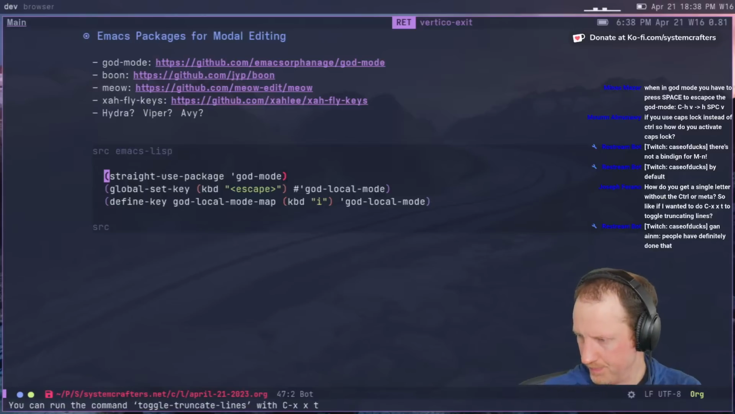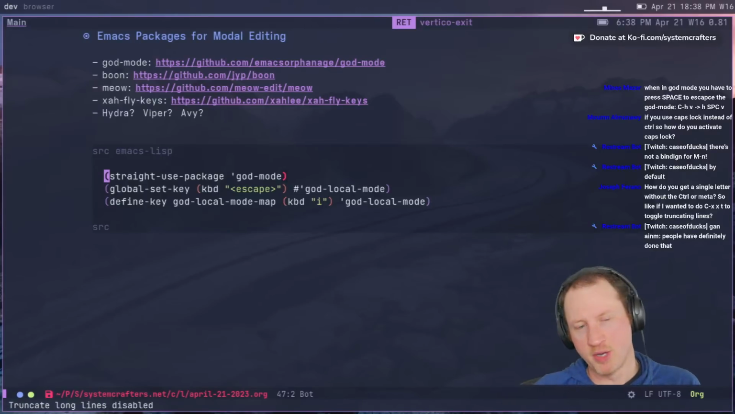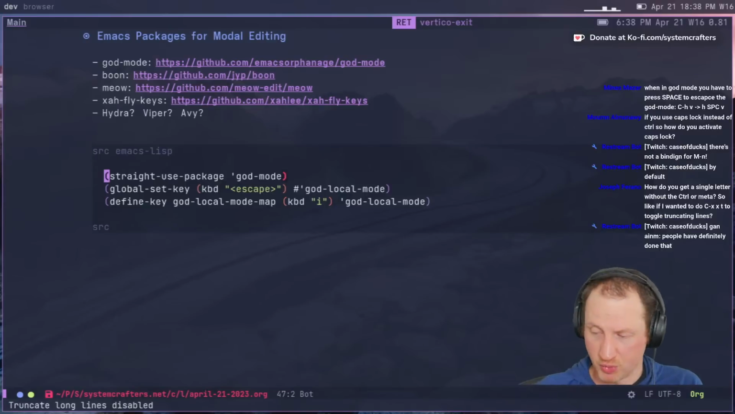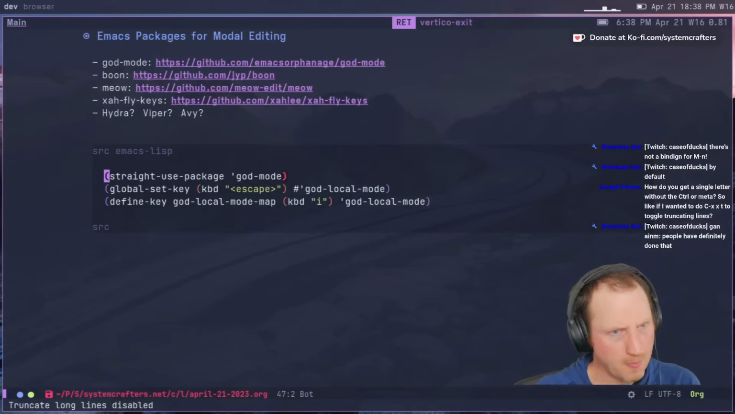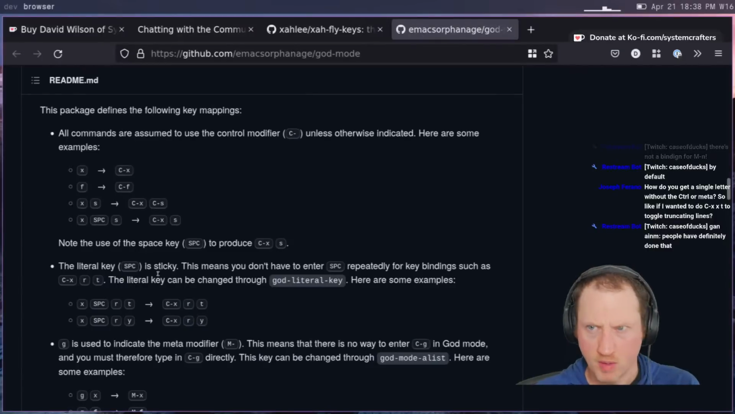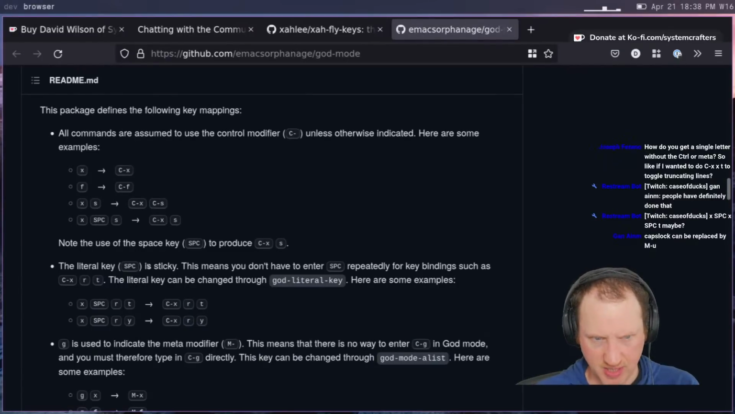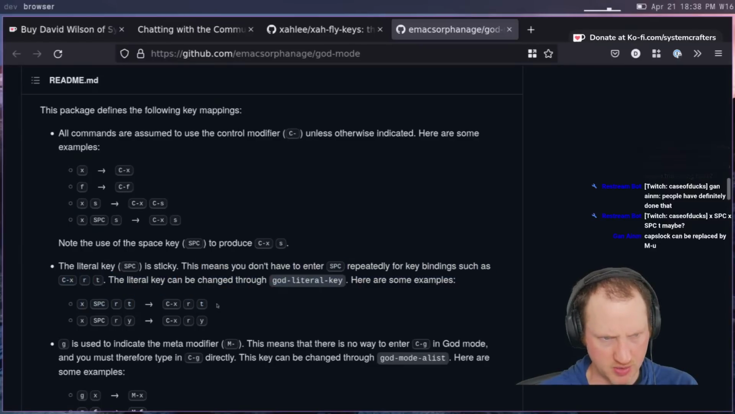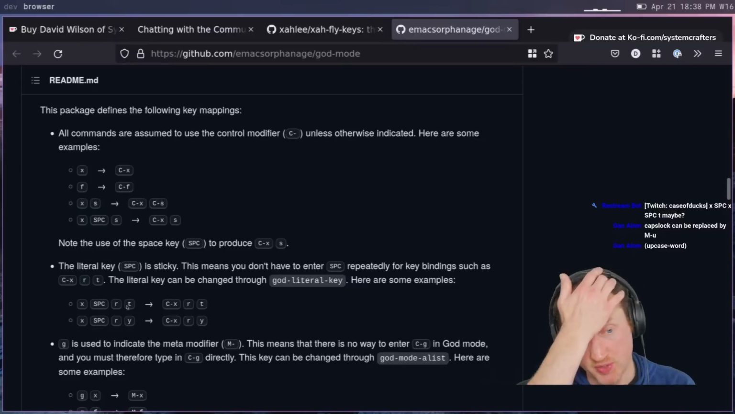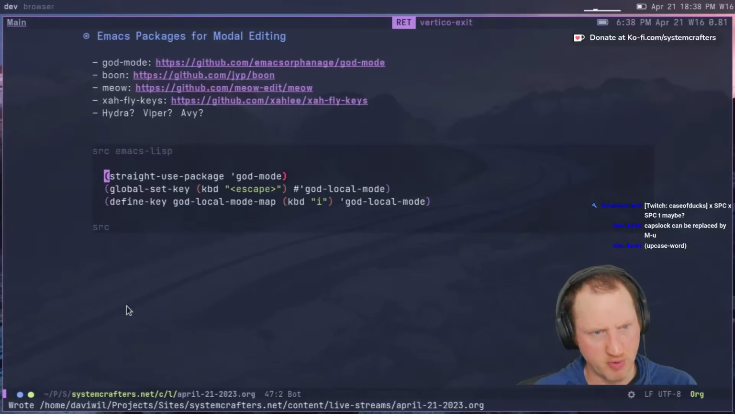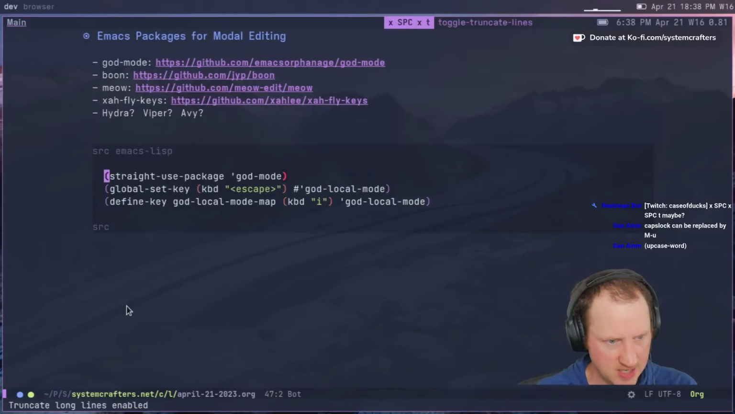Yep. So the question is, is it better? I suppose if you really don't want to be pressing down the control key with your pinky finger the whole time, then it could be pretty nice. The literal key space is sticky. It means you don't have to enter space repeatedly for key bindings such as Control X, R T. The literal key can be changed through god-literal-key. So, okay, you just press space once. That's kind of nice, actually. So if you press X space X T, then that's actually better.